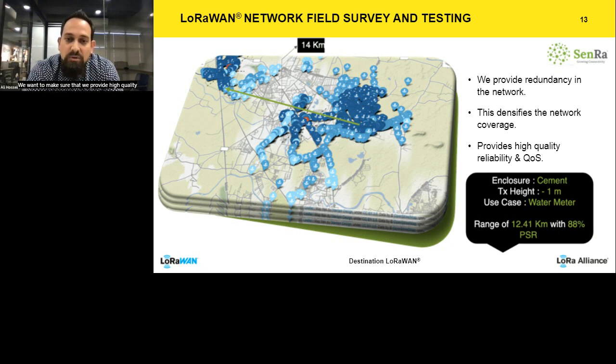So what do we do? Why do we do this? We want to make sure that we provide high quality services that are reliable. When we do our network planning and deployments, we make sure that we provide redundancy in case one of the sites goes down. We have a backup to support the connectivity of those meters, which also densifies our network coverage. If our field engineers, while they're on the ground, determine the signal is not as desired, they make a call on the ground to potentially remove a gateway from a site and install it in another location that would then address those issues.